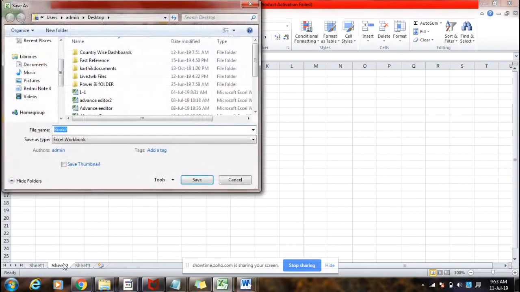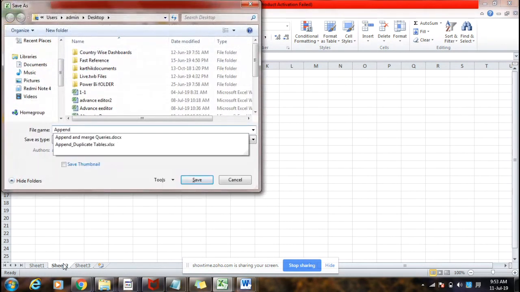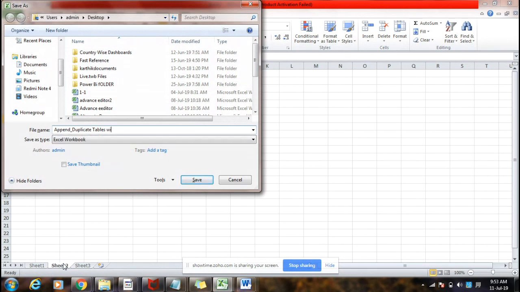What is that? Column headers are different. Now save the file. Give the name append underscore duplicate tables with different column headers. What is that? Duplicate tables with different column headers. Got it? First take the data.